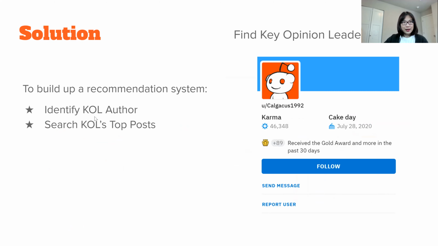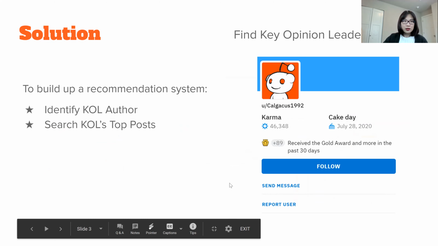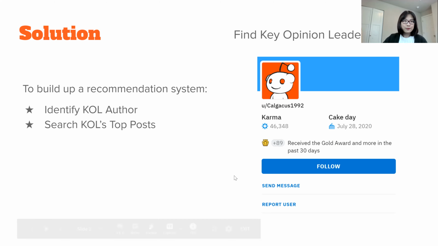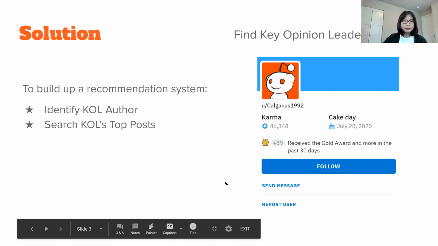So after a case study, my solution will be to find the key opinion leaders, KOL, and follow up their posts in social media. I am proposing to build a recommendation system from which users can identify who the KOLs are and then search their top posts from Reddit. This system will be helpful for data scientists to predict opinion trending, also for business owners to determine business strategies, especially useful in advertising, marketing, news media, and consulting areas.